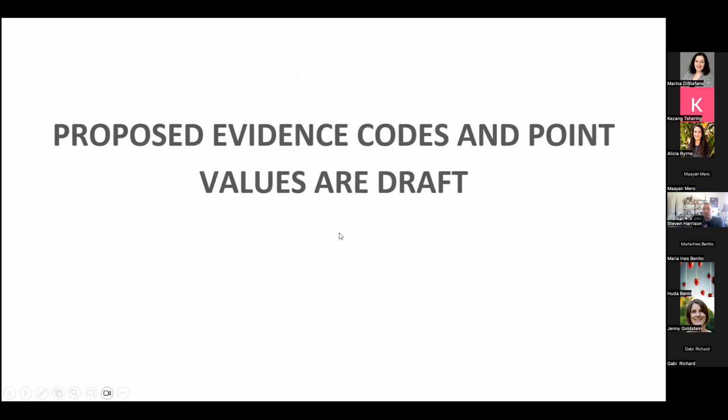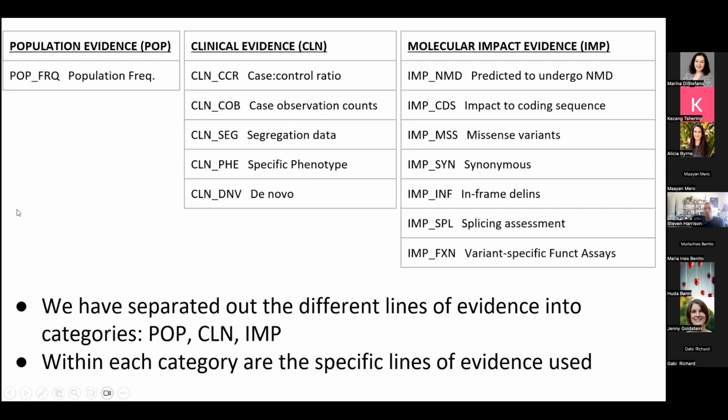Here's just my caveat that what I'm showing next is all draft, that things are still in flux and changing. But as far as how we're overall structuring the different groups of evidence, right now we have them separated into 3 different evidence categories: population data, clinical evidence, and then molecular impact. And then within each one of these bigger buckets are different subcategory types. So like under clinical evidence, CLN, there's segregation data, de novo data here with DNV, and then the different codes for different molecular variant type impacts.